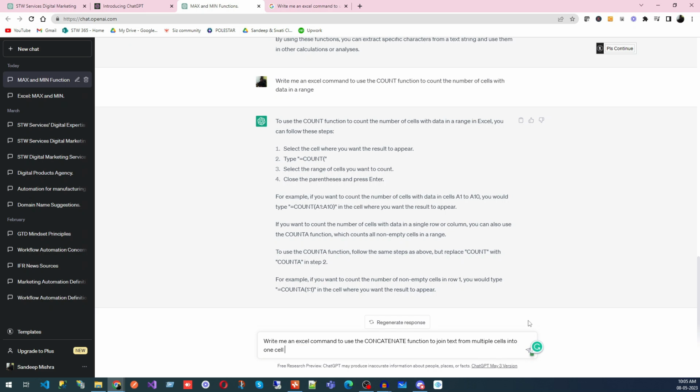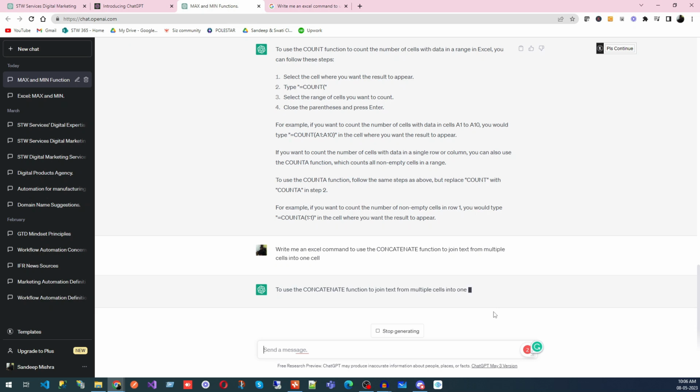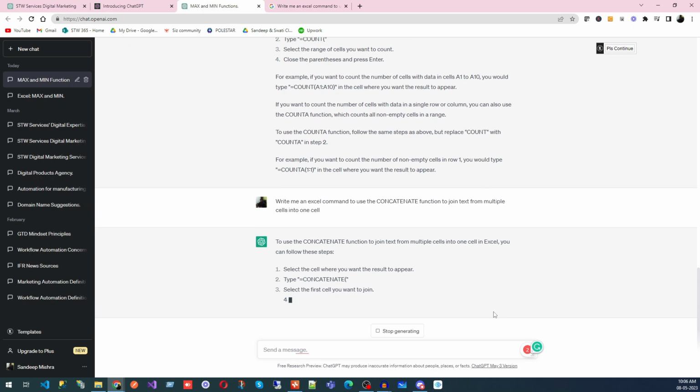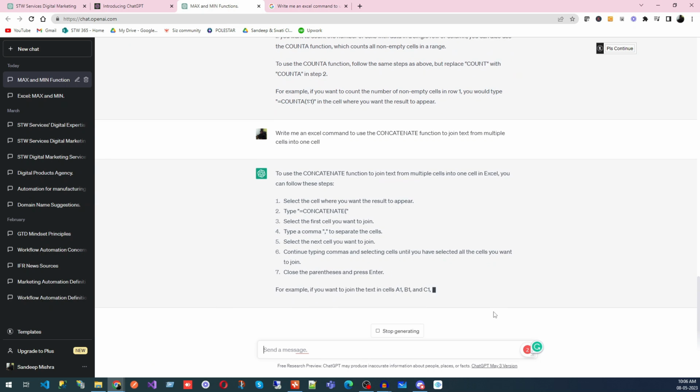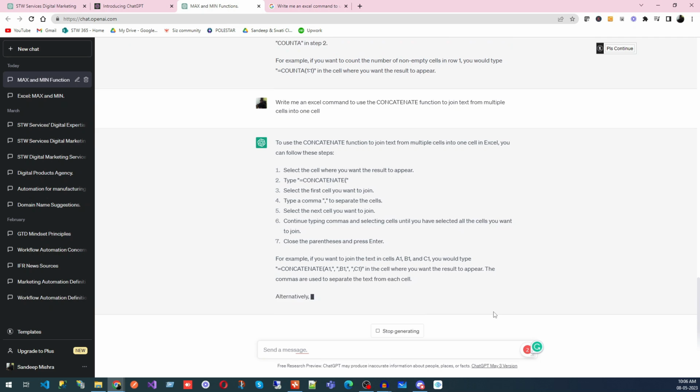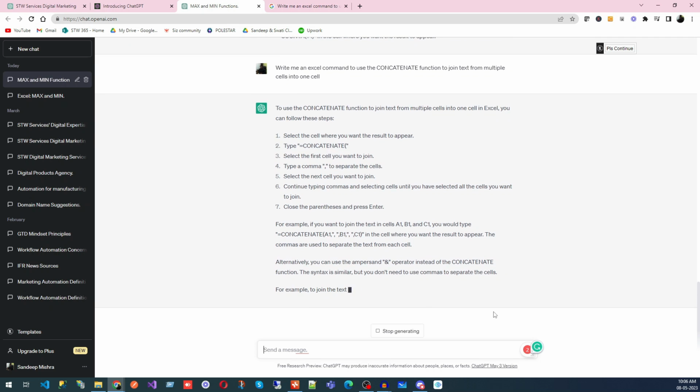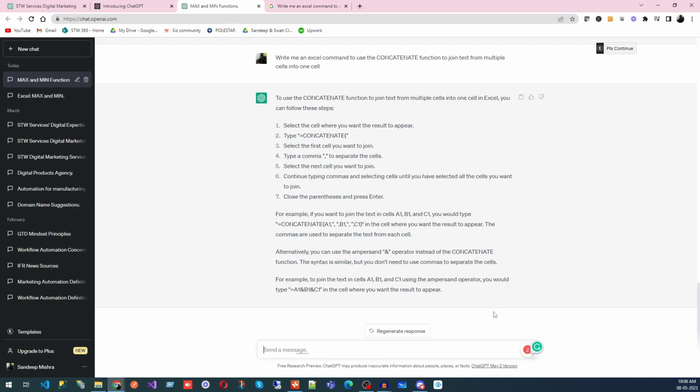That is: write me an Excel command to use CONCATENATE function to join the text from multiple cells into one cell. So you can see it's also giving you detailed information on how you can use CONCATENATE, step by step. And after that we are also getting some examples which you can use to give the result.